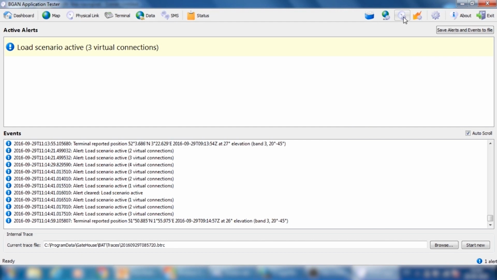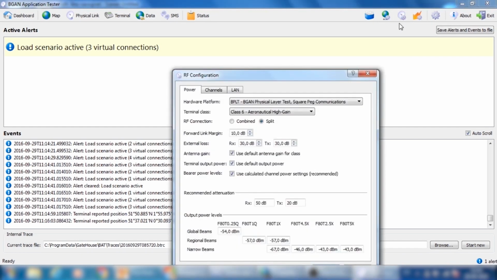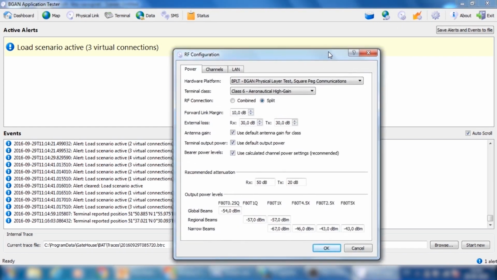The third menu in the change and interact scenarios is the RF configuration. I showed you this menu when we went through the setup wizard in the beginning. This is where you can set the RF loss when you use a real terminal. You can find instructions on how to do that in the BAT user manual. And since I'm using a software version of a BGAN terminal in this demo, I will not change anything in this menu.